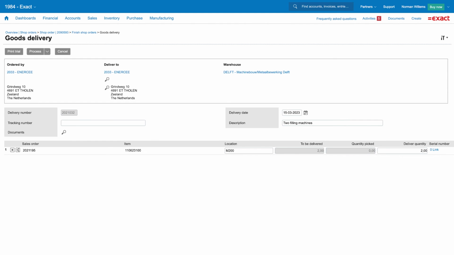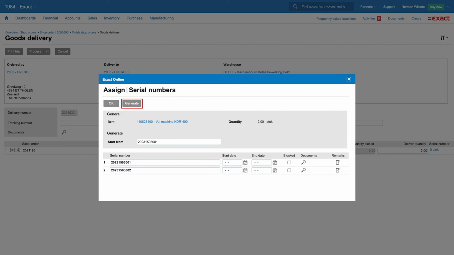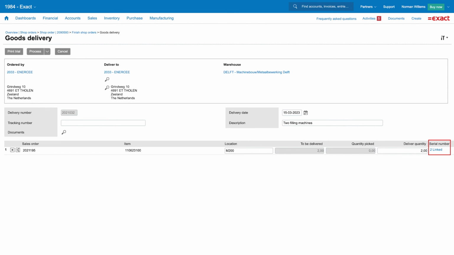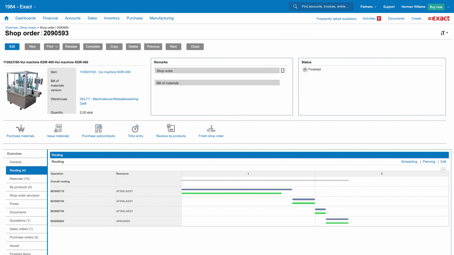From the goods delivery, I need to select serial numbers. By clicking on Generate, the software will generate serial numbers based on my first entry, after which I can click OK to link them to the items. Now I see there are 2 serial numbers linked, so I can process the goods delivery. When we go back to the shop order card, the status is now finished, and all other operations are backflushed.